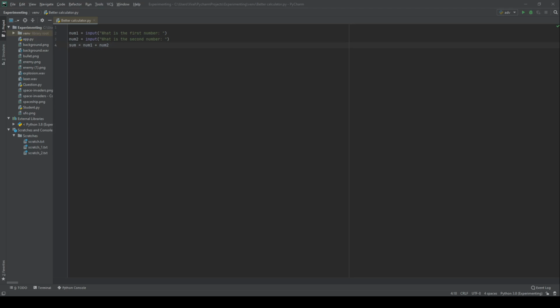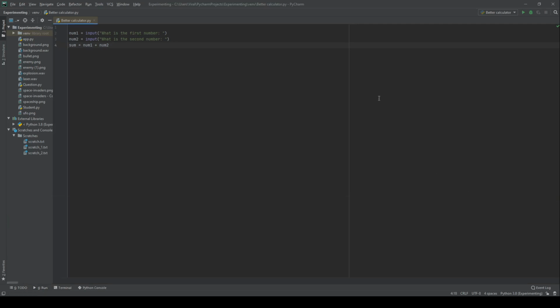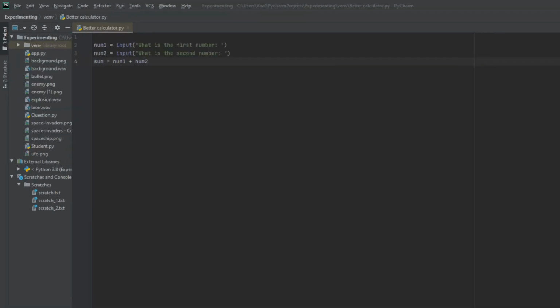So you can see if we run this right now, oops, I ran something else. If we run this, what is the first number? We say 1. What is the second number? We say 1. And, so that's a problem. So we need to print this, so print sum, and that's good.